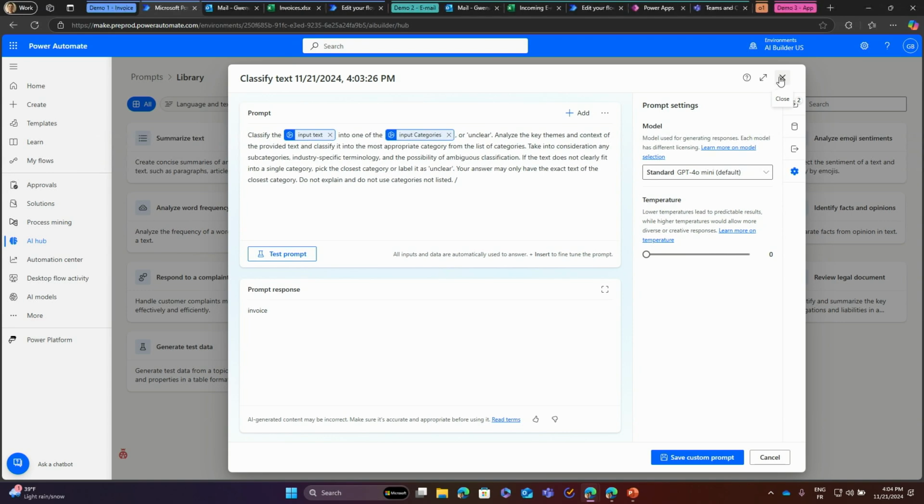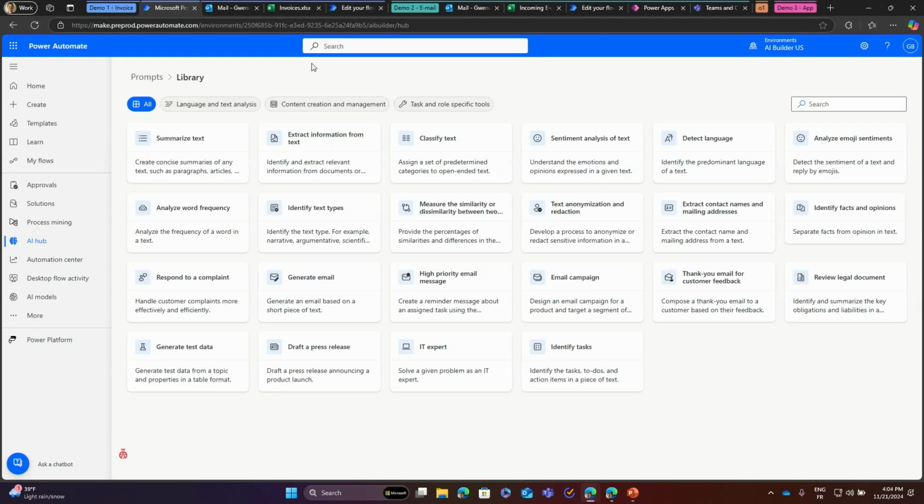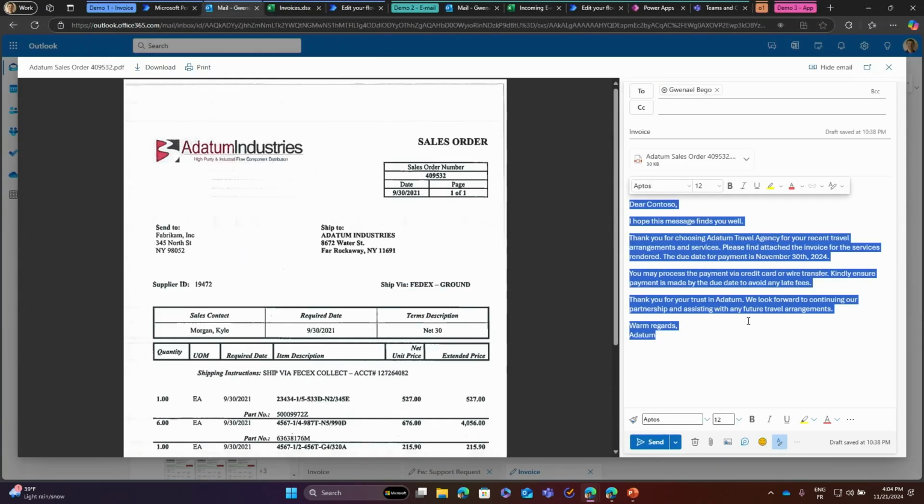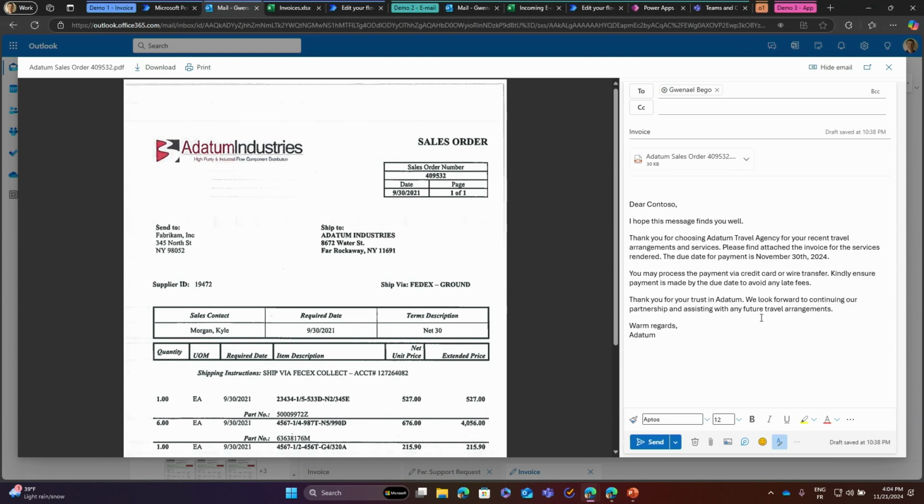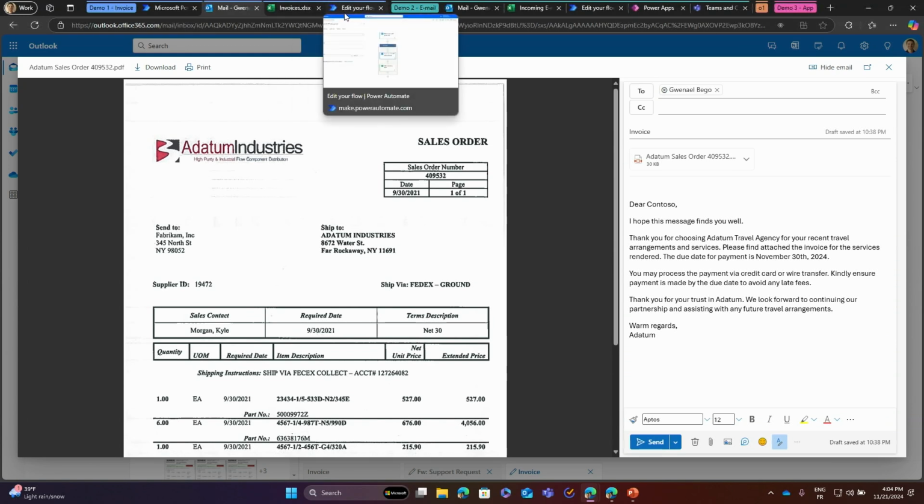What we want to show you next is how to use these prompts and how to add them to Power Automate flows. And again, let's keep going with this use case. Let's say that I'm a travel agency, and I have all of these emails coming in with an attachment, with an invoice, and I want to categorize them, I want to analyze them. The way that I would do that is by setting up a flow.